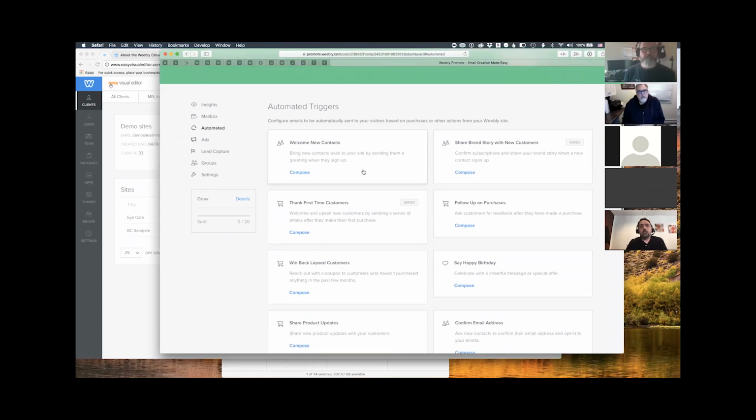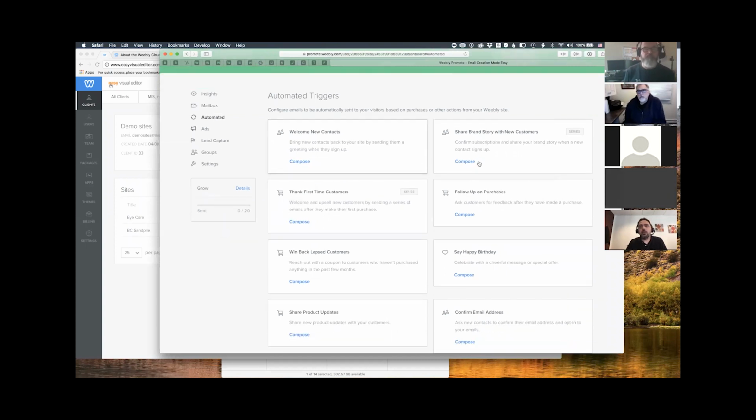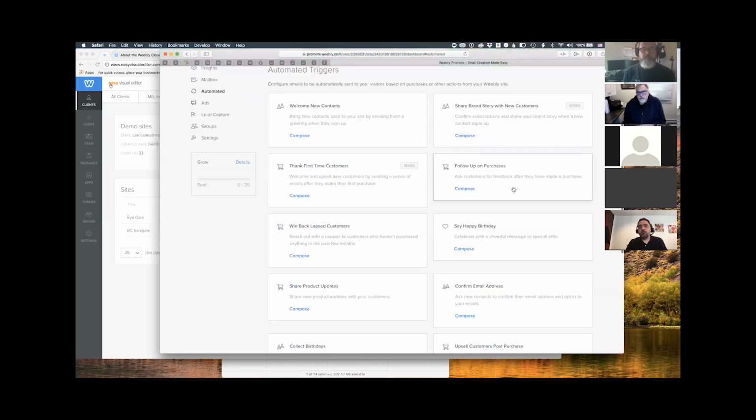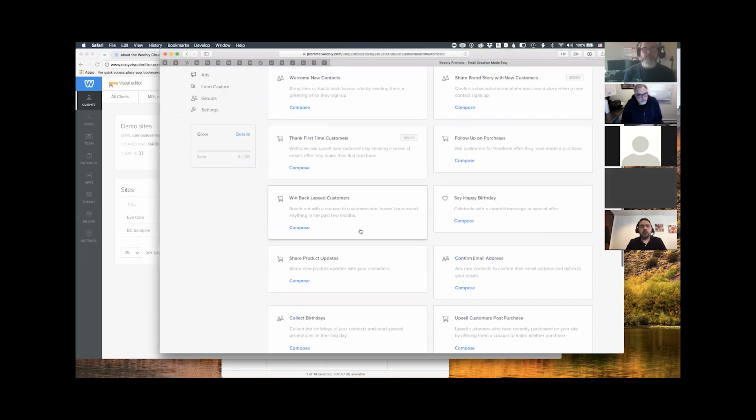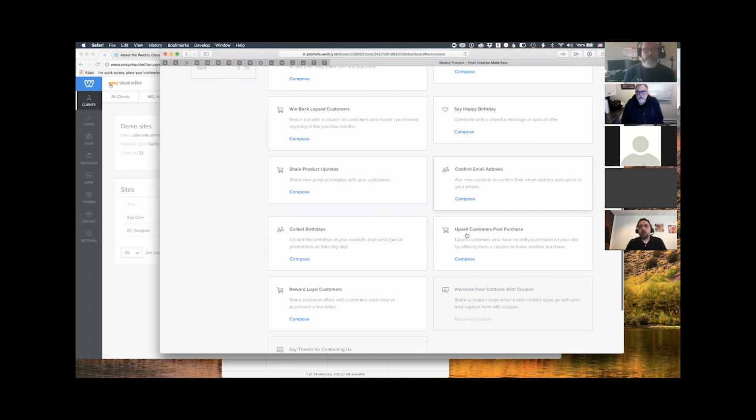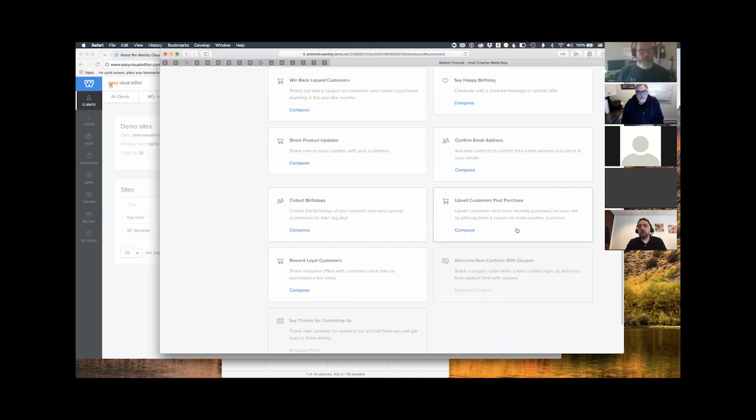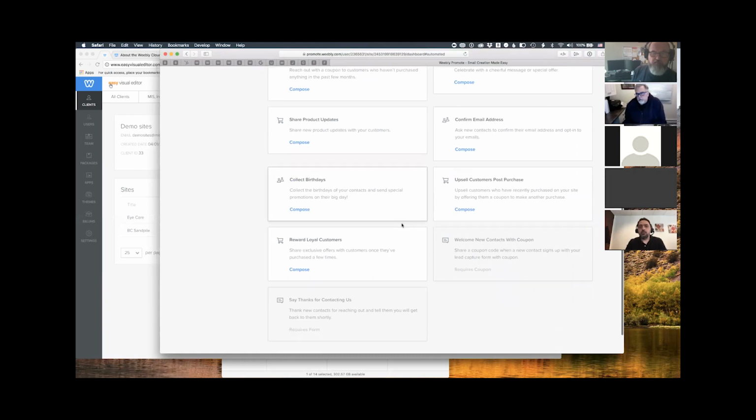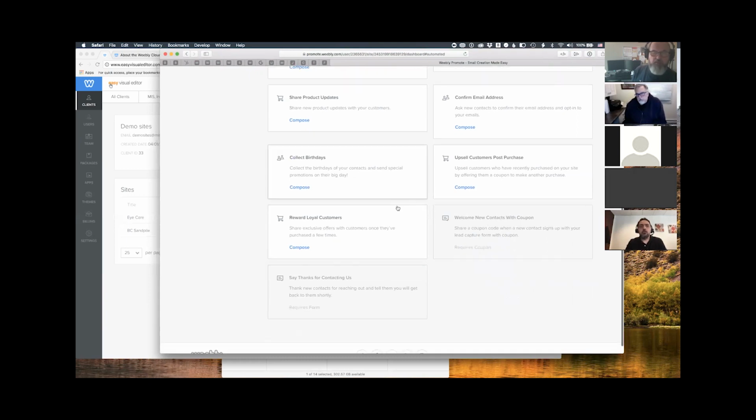So you can have an automatic email to welcome new contacts. You can do follow-up on purchases. So as soon as somebody makes a purchase, you can ask them for feedback. And for each of these, you just compose the email, and it just sits there until somebody makes a purchase, and then it sends it out. You can thank your first-time customers. You can upsell customers. So as soon as they bought something, you can send them a coupon to make another purchase. These are things we could never do in a million years on BC that you can now do. You can do birthdays and then send out a coupon on their birthday.